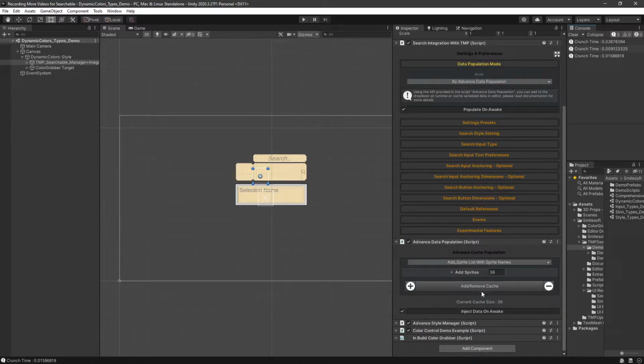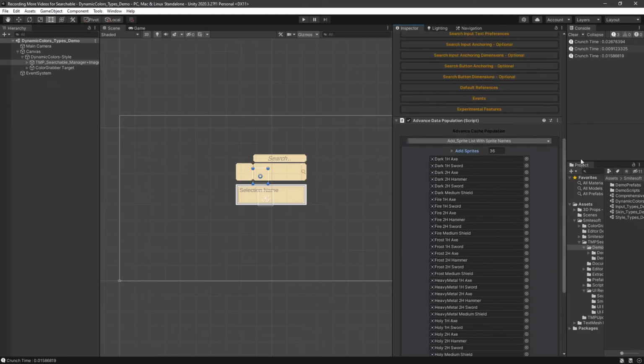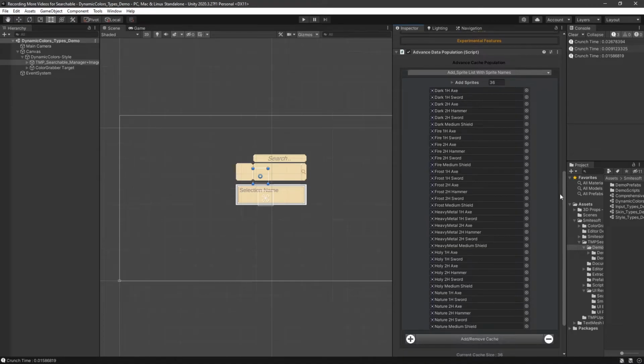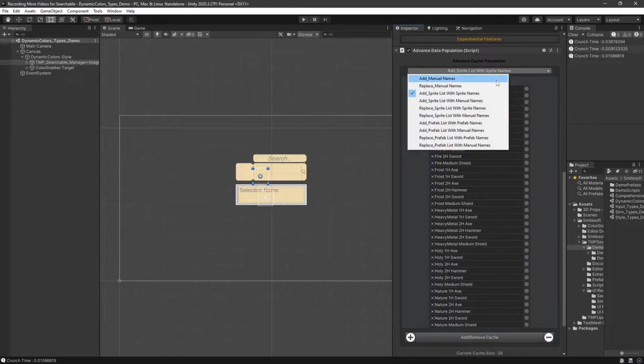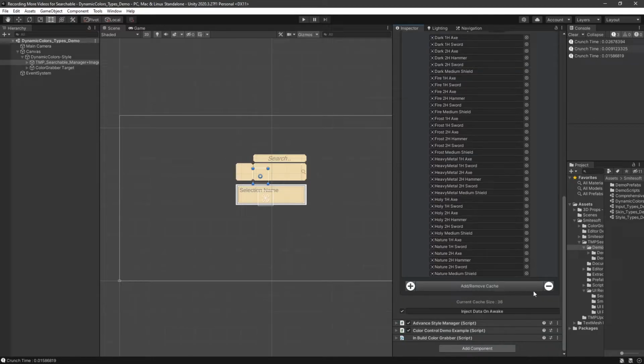If you scroll down, you'll see advanced data population has been filled out with images. And the option selected is add sprites list with a sprite name. So basically what it's doing is taking the name of the sprite and applying it. And at the same time, you could use the sprite names. We could purge this cache. So it's already been cached. So we could purge the cache.